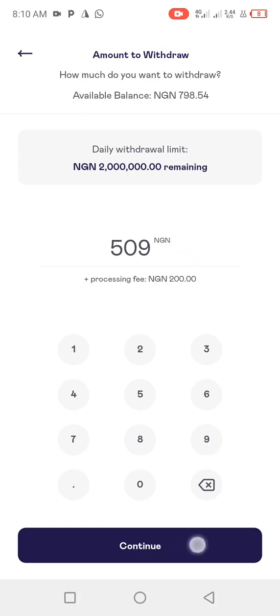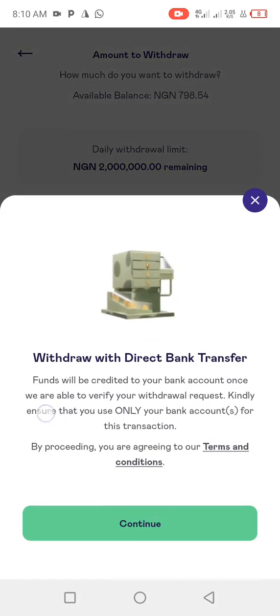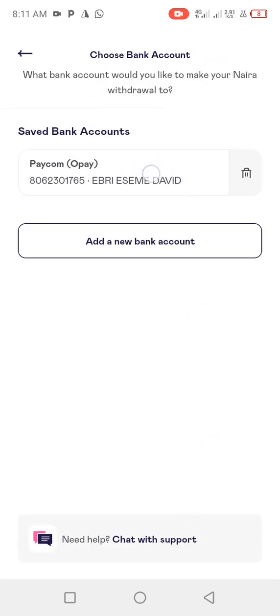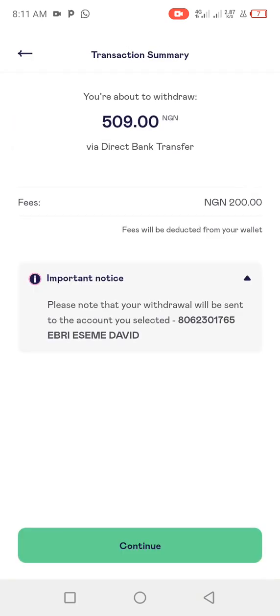So you continue. You can see now that it is showing withdraw with direct transfer, and funds will be transferred to your bank account. So I click on continue. Now I have linked my wallet initially. Before this, the platform will indicate where you link your wallet. You just have to go ahead and link, select any of the bank accounts that you are using and insert it here. And then after inserting it there, you click on continue. I have done a transfer on this platform initially, so that's why it's showing this. So I'll click on it. After clicking on it, I'll click on continue.